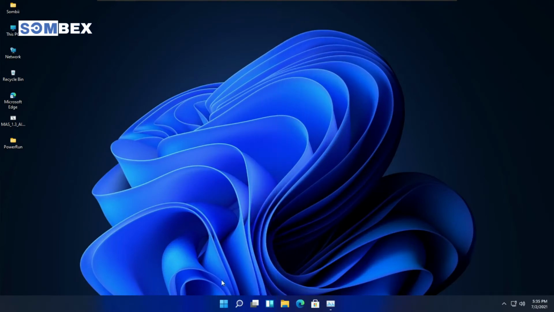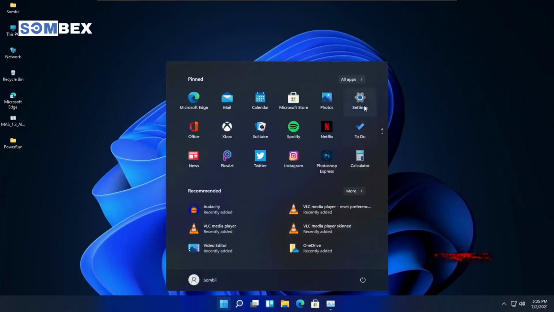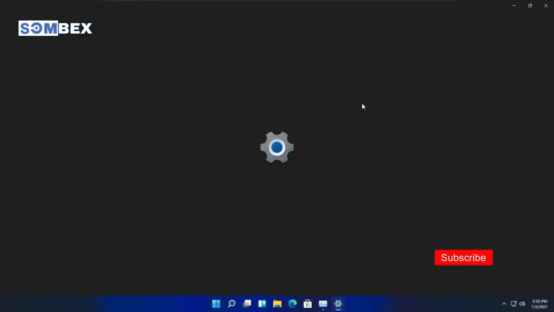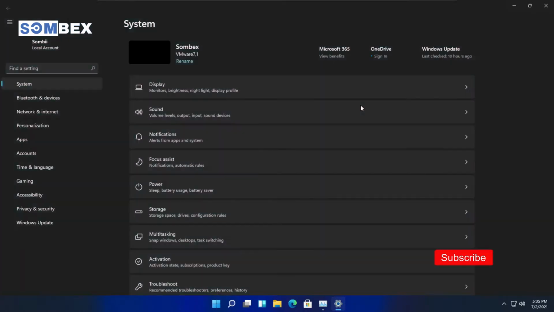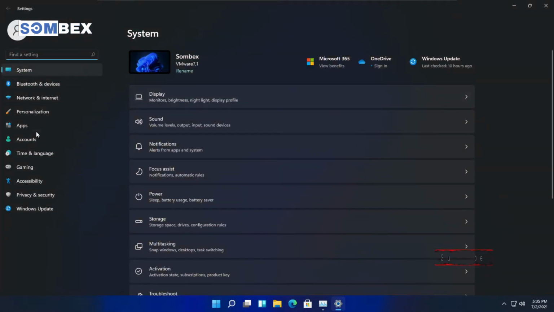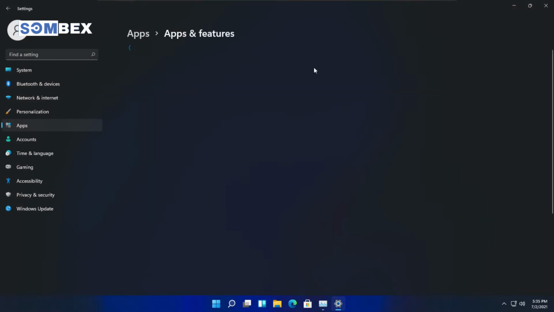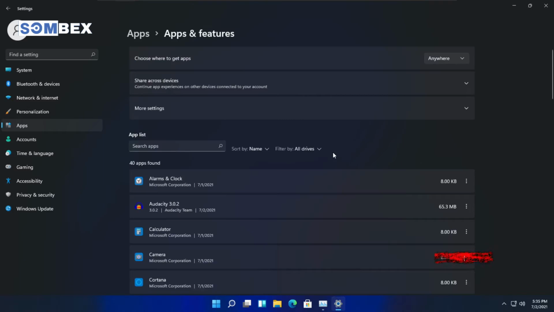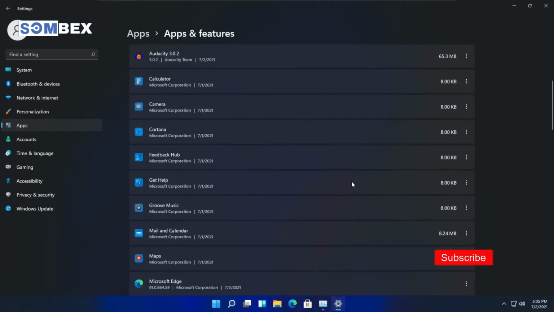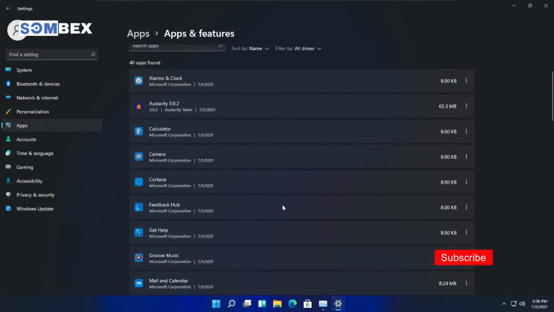To uninstall a program in Windows 11, first open Settings. Then on the left side, click on Apps. Again, click on Apps and Features. Now, you will find a list of all the installed programs here.